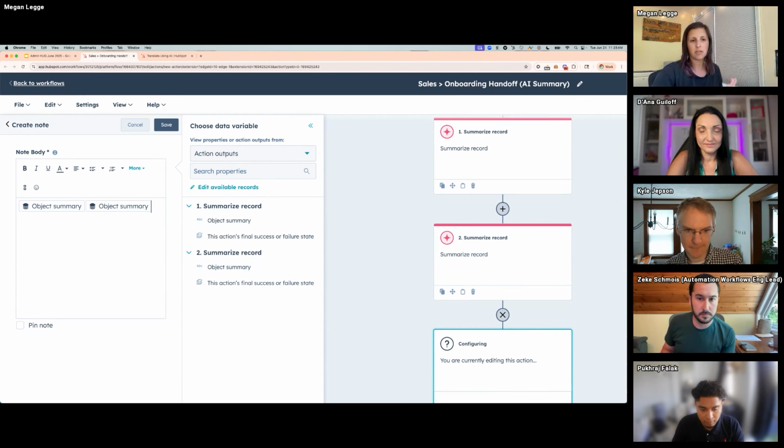So again, this action is not doing anything on its own. It's up to me to apply that information that's been generated, and I can use it in many of my workflow actions.